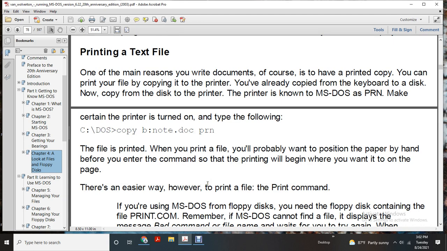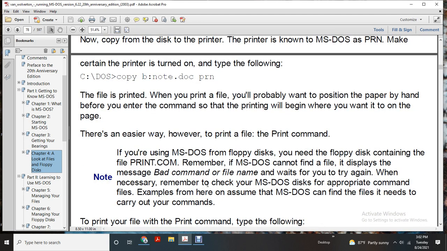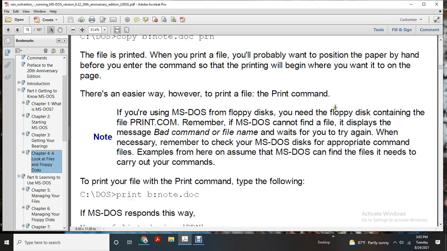There's an easier way, however, to print the file: the print command. If you're using MS-DOS from a floppy disk, you need the floppy disk that contains the print command. Remember, if MS-DOS cannot find the file, it displays the message Bad command or file name and waits for you to try again. Remember to check that the MS-DOS disk with the appropriate command is available. Assume here that MS-DOS can find the files needed. Carry out the commands to print the file with the print command. Type C>print b:note.doc.